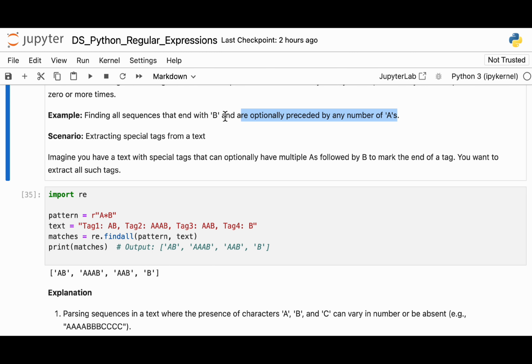So it is A star B, right? So A star B, if they're asking, what all things can be there? B has to be there, for example. So it could be that there is only B. First match could be this. Second could be AB. Third could be AAB. And it could go on. It could go on till it matches something, right?